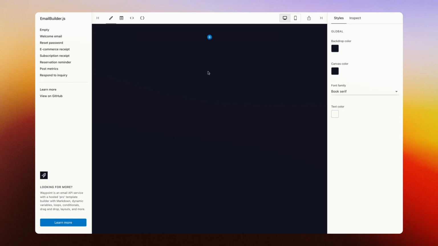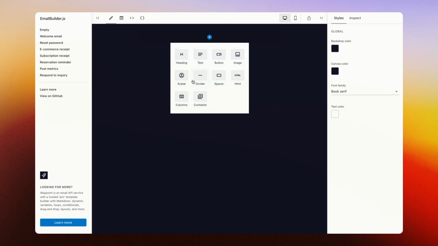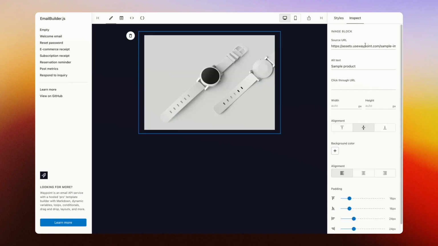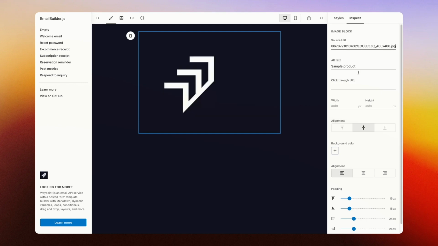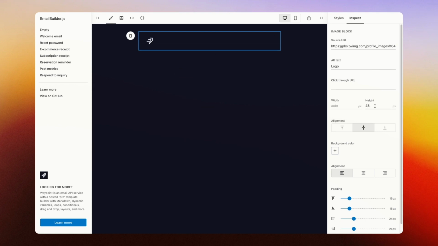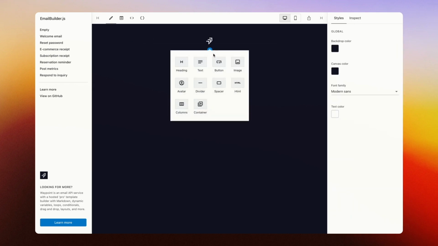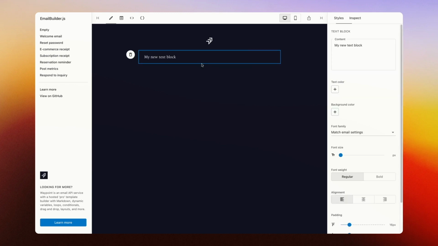All right, now we can get started on building the content. Let's get started by adding an image for the logo. We'll quickly set something here for our logo. Set it to 48 height and then center it. And then let's add some text. Let's say, here is your one-time passcode. We'll center that one as well.